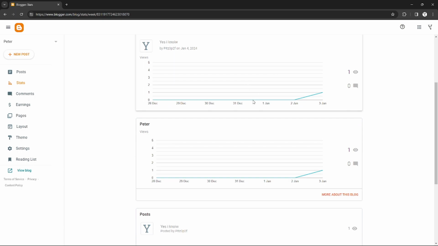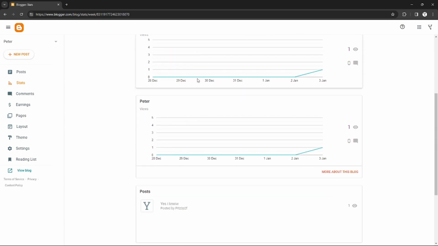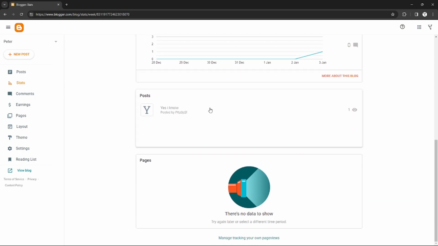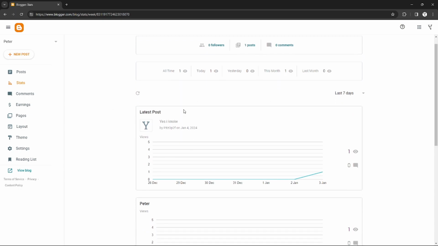And you can also view the view chart of your blogs and your posts. Also, if you have some pages, you can manage them right here. So this is the only way you can see all of your overall stats on Blogger. And that's it. That's how you can see your number of views on Blogger.